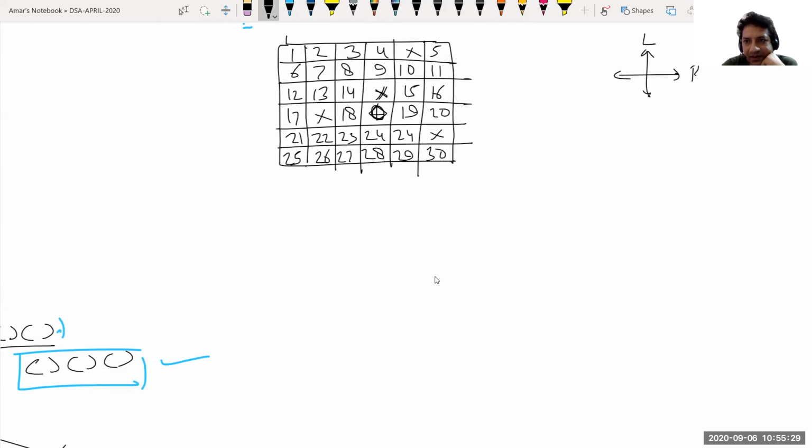Left, right, sorry, up, down, left and right. So initially, suppose this is the starting cell, and it can take k steps. You have to print all the valid paths it could take by following this rule. It cannot go outside the grid. You have to just print all the possible cases.